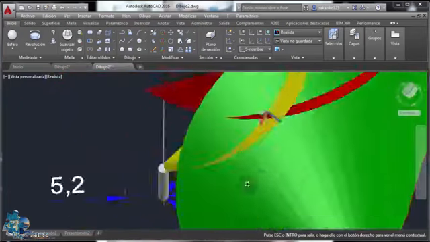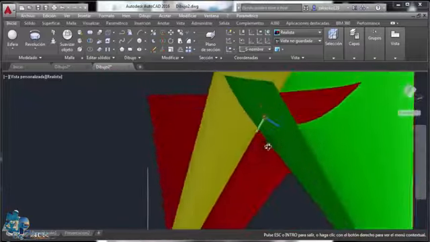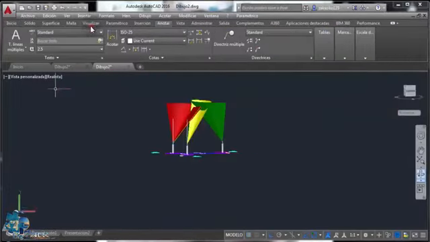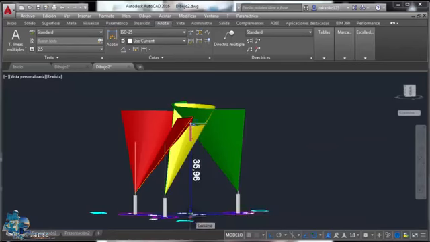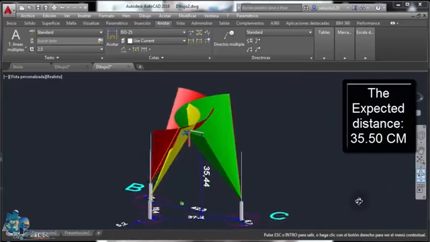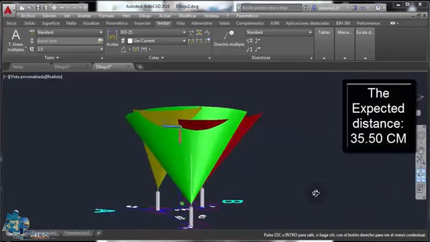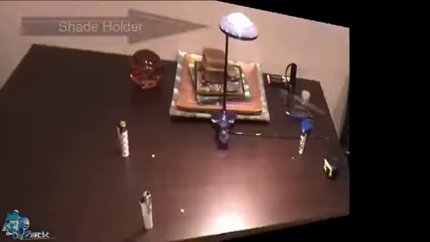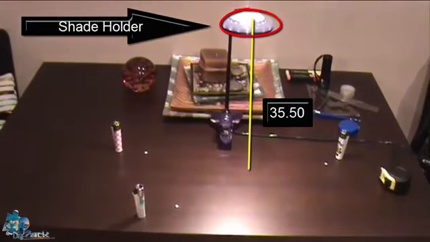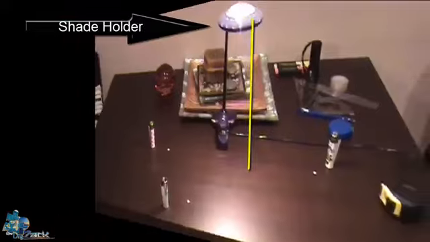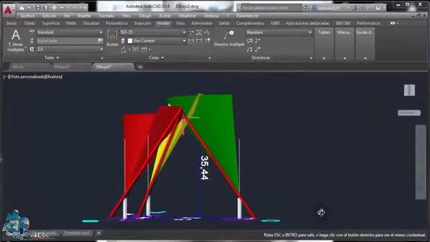Now, all we gotta do is measure the distance from the lamp to the ground and compare it with the one I measured live. So the exact distance is 35.44 and the expected distance was 35.50 approximately. And this little difference wouldn't have existed if I'd measured the distance from the table to the center of the lamp and not to the shade holder, because the lines go to the center and not to the shade holder.